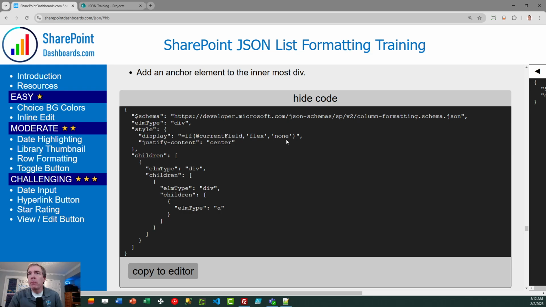There's our main element. We do have a special call out on the display. We don't want to show a button unless we have a hyperlink. That would be ridiculous. Otherwise, users would just click the button and nothing would happen. So we use this if condition to check whether or not there's a value in the current field. If there is, we're going to go ahead and show it.